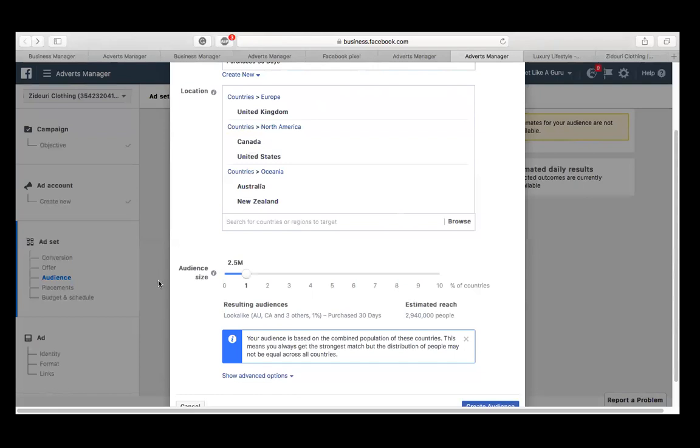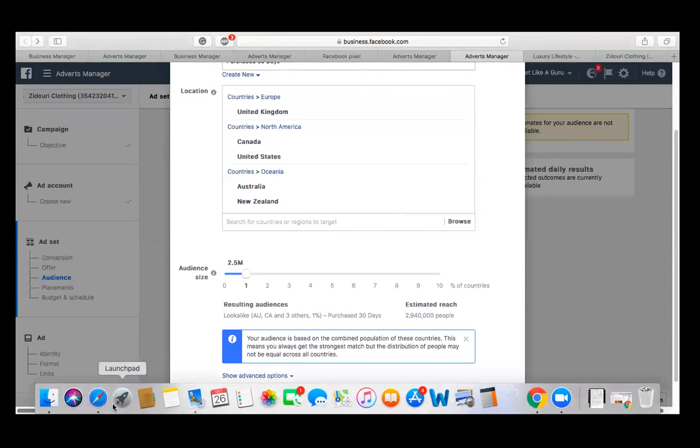But a pixel, the real reason you should be using a pixel is you can actually retarget those who've already bought or already hit your site. It's also a clean way of getting analytics, because it gives you really good analytics. Like you can look and see why.